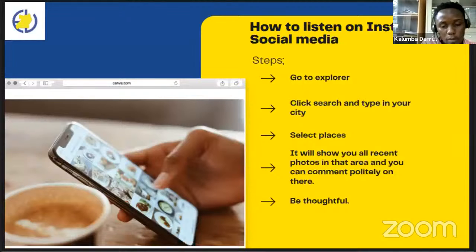So the steps are, you go to Explorer, which is your search, right? There's an Explorer button at the bottom of the Instagram application. Click search and type in your city, your specific city that you're in. Then select places, right? When you select places, it will show you all the recent photos in that area, right?